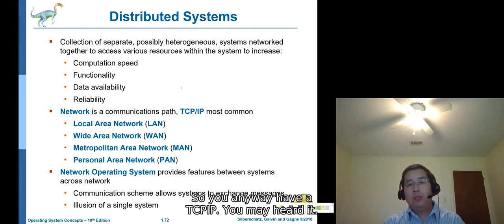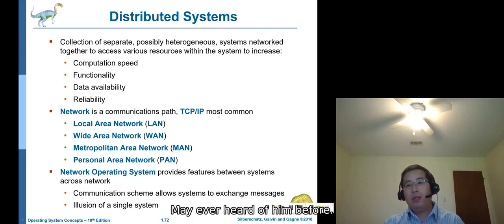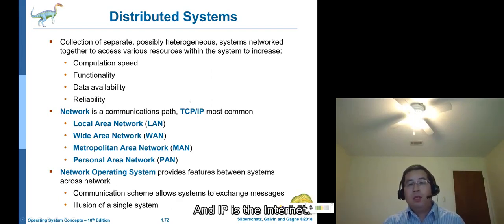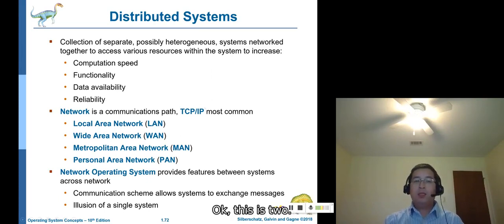So usually we have TCP/IP. You may have heard this one before. TCP is Transmission Control Protocol. And the other one is IP, Internet Protocol. Okay, these are the two.